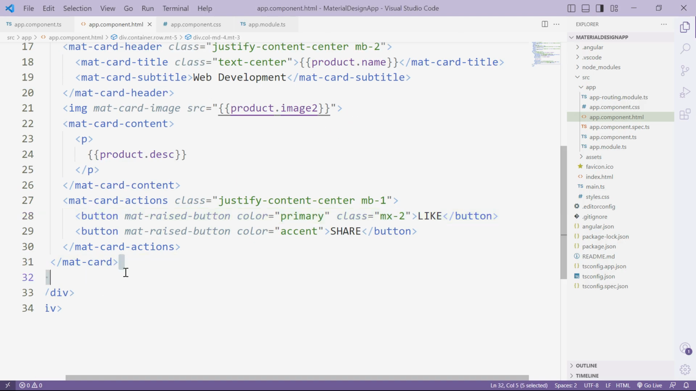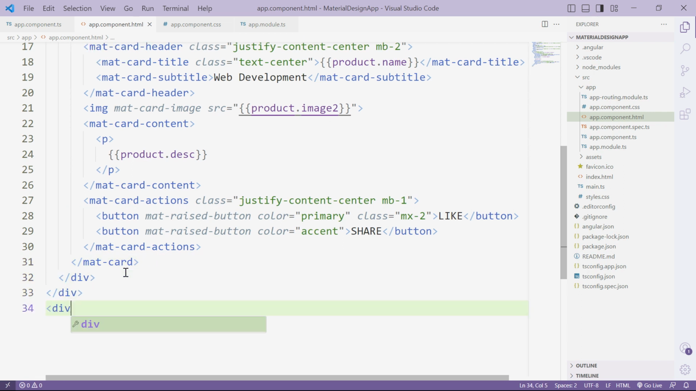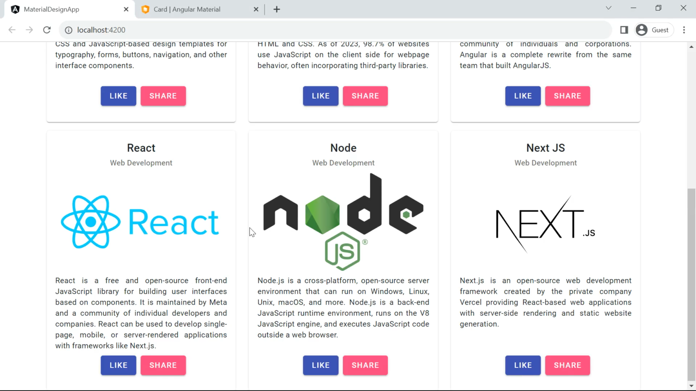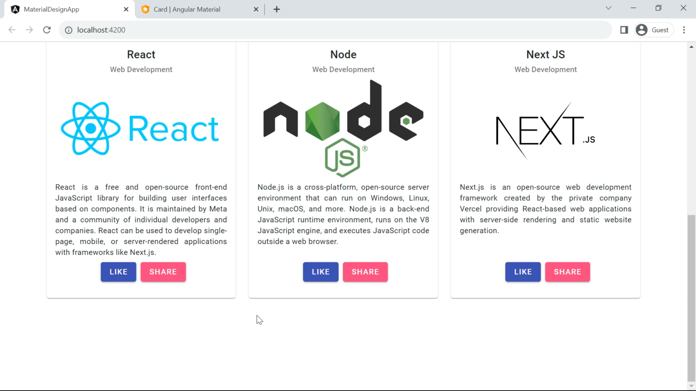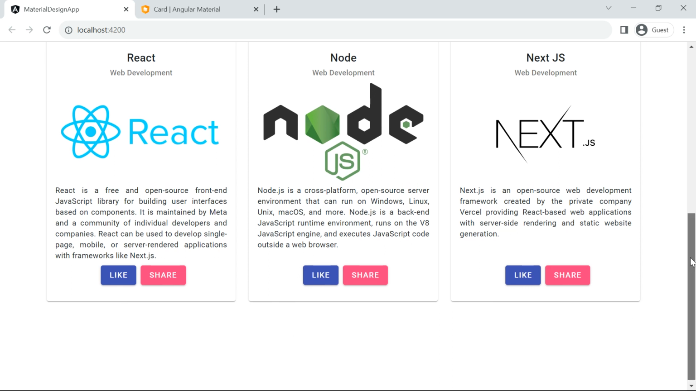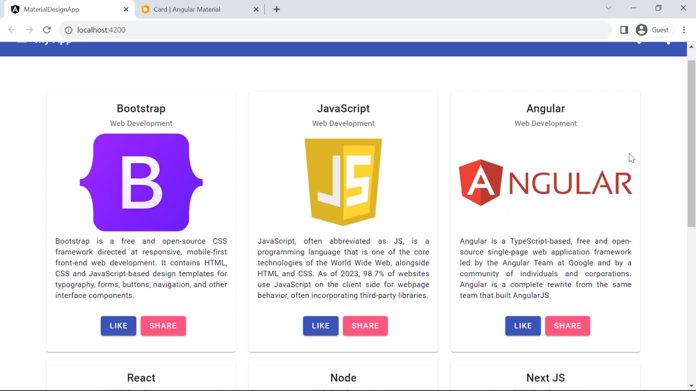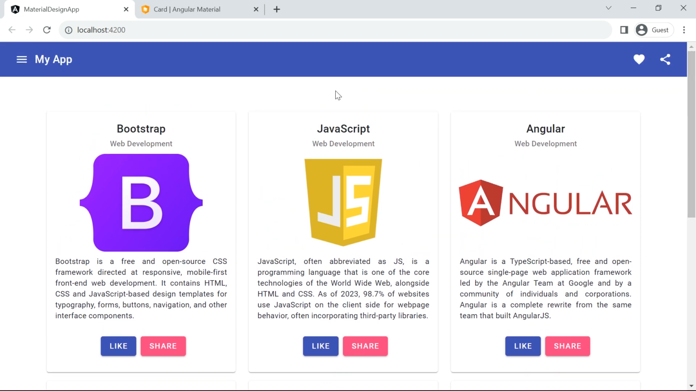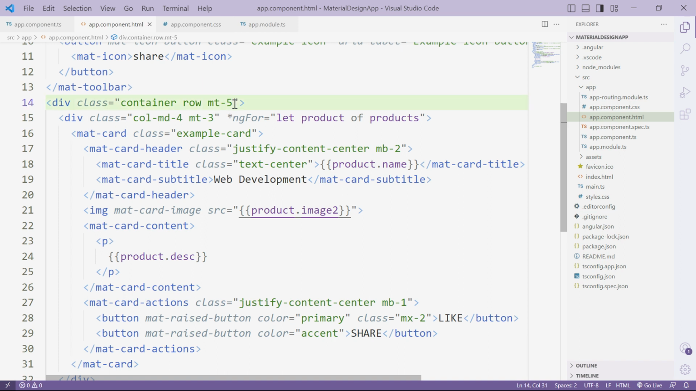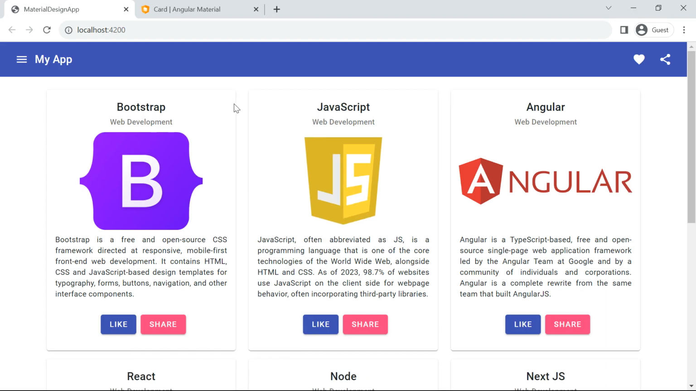So for this, I'm going to add one more div that belongs to the class container, and I'm going to say height as 25, so that the height automatically appears. When I scroll down, you can see it appears right over there. So this is how we can design the cards. This margin is also a little bit more, so I'm going to convert it to 2. So this is how you can create cards using Angular Material. I hope you have understood.